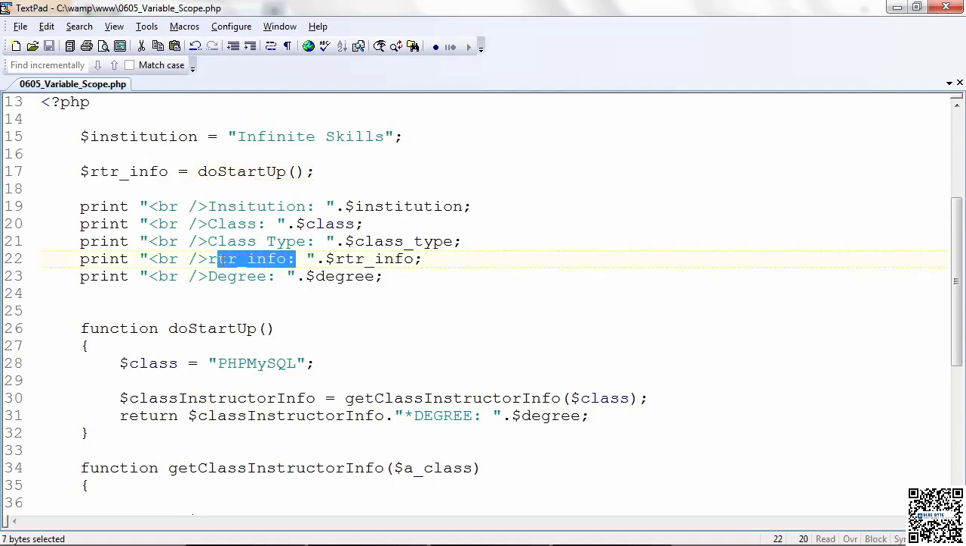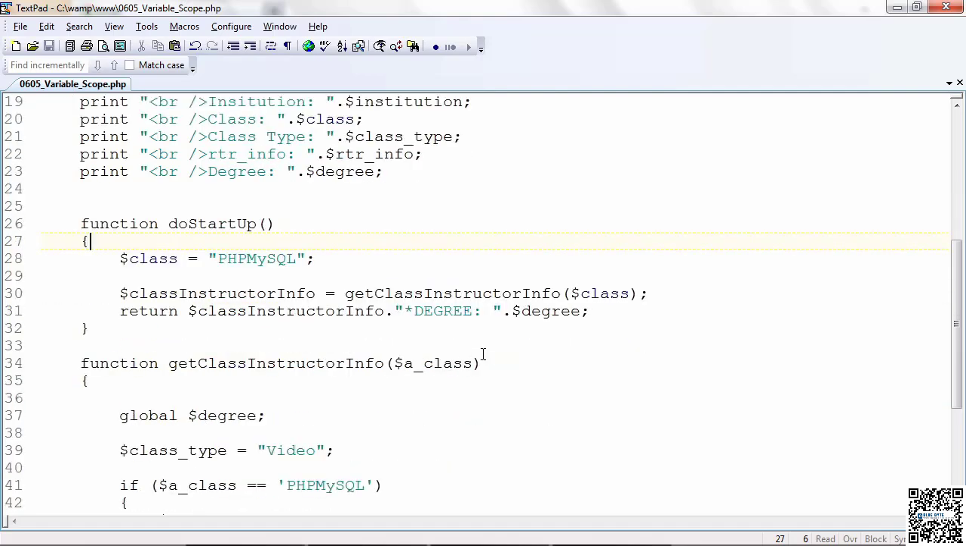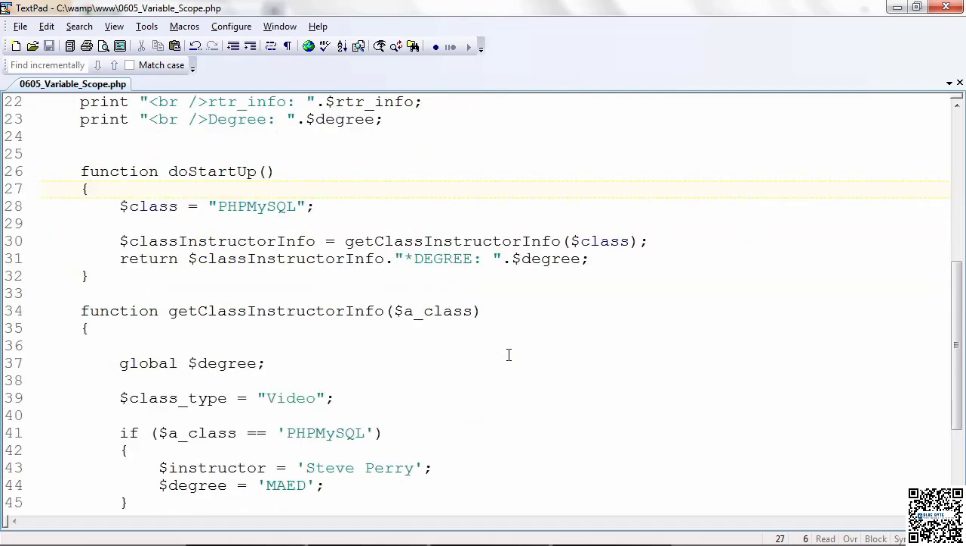Return info is here, or I guess I called it RTR info, something similar to return info. I'm hoping to see institution, because that's defined up there outside of a function. Will I see $class? I defined it here, but I didn't make it global. So I don't think I'm going to see class.